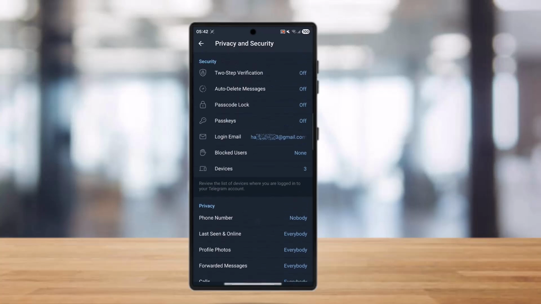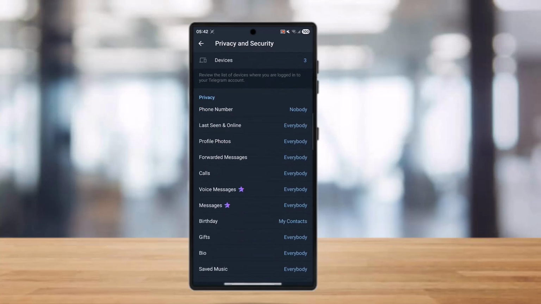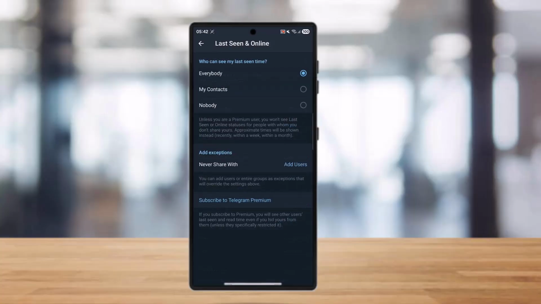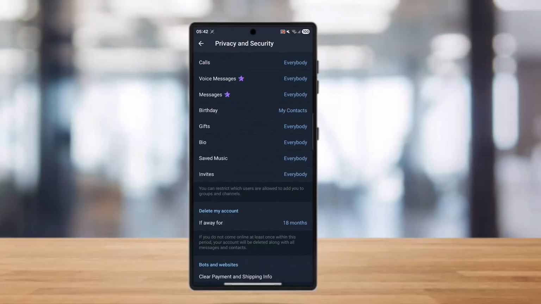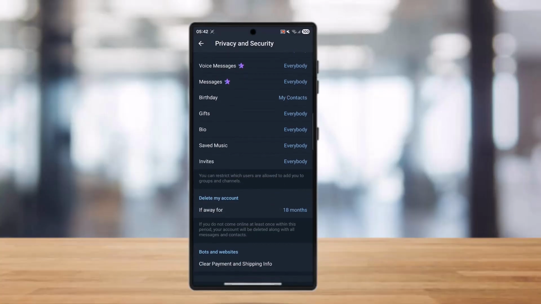You can simply find this option right over here, and you can simply tap on it and set your availability to simply your contacts or nobody. And in your who can call you option, you can simply set it to my contacts or nobody as well, and consider removing your username and phone number visibility to prevent strangers from finding you.